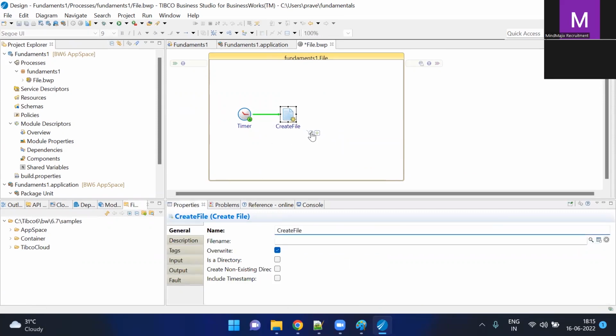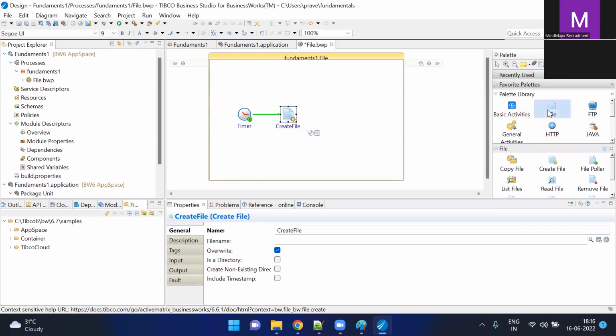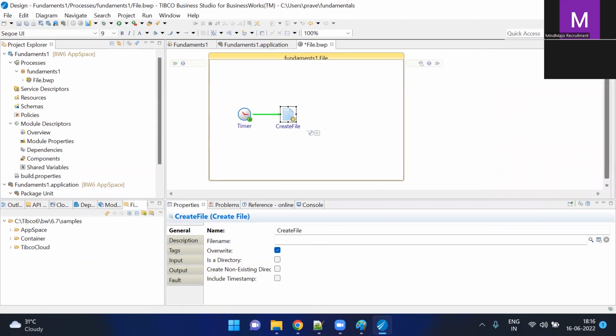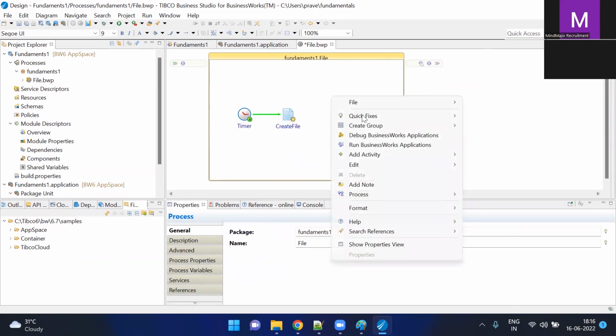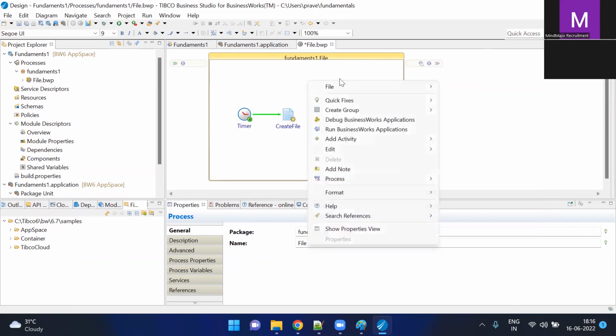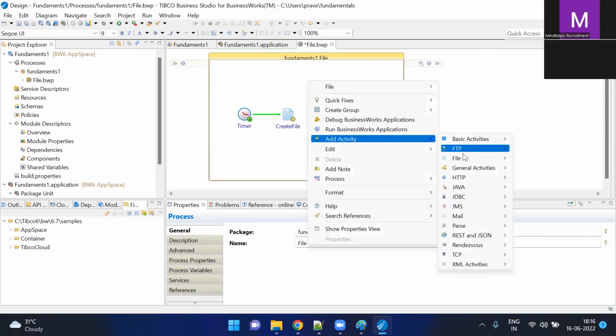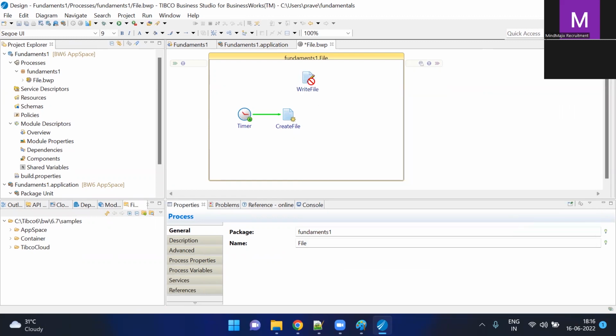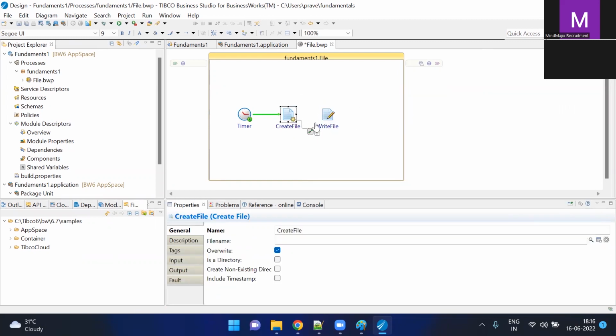Okay, similarly, now we have created the file. Let us say now I want to write some data into the file. There is a way. We have seen a way to add a palette, right? So this is one way: I will use this palette, drag and drop. This is another way, and the other way I usually prefer is, you can right click anywhere in the process, click on add activity, and go to the palette you want, and select the activity. Okay, write file is there.